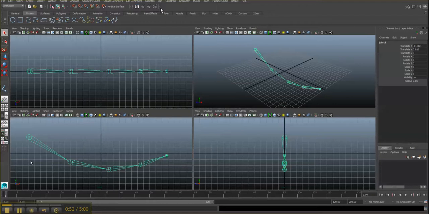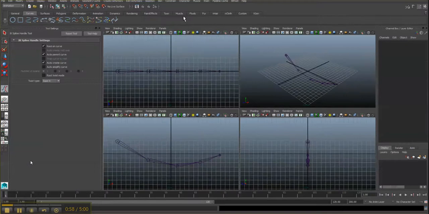Then the next thing we're going to do is the IK spline handle tool, and we're going to open the option box. What I want you to check is that you have the auto create curve, and what's going to happen is when we apply the IK tool, the handle, that's where the word comes from, will be a curve that's going to be drawn all the way through the spline, and then we're going to be able to manipulate every vertex from that.